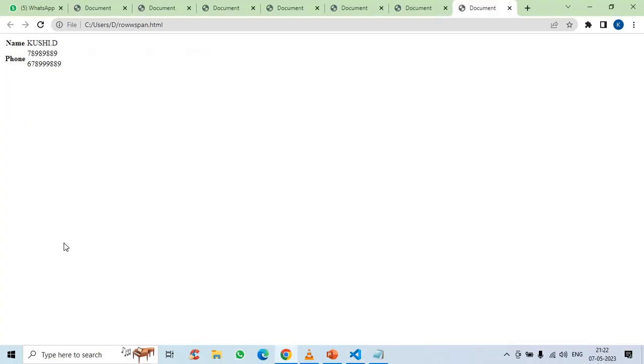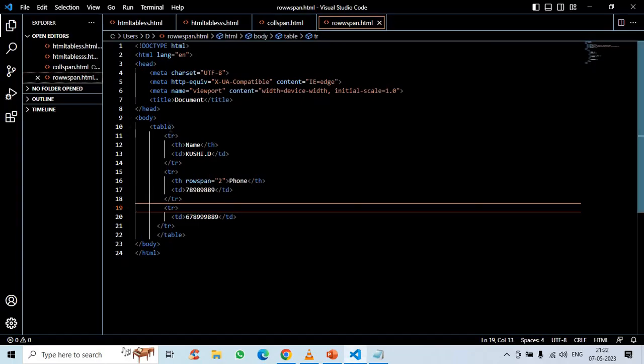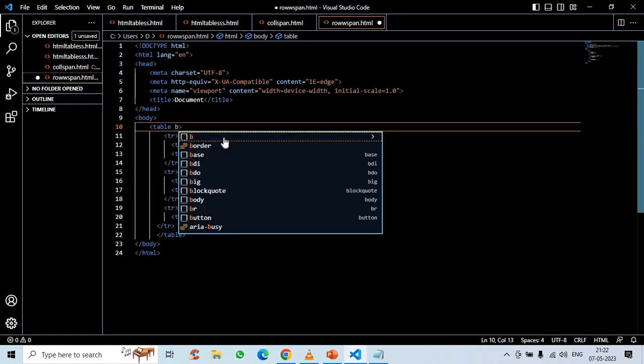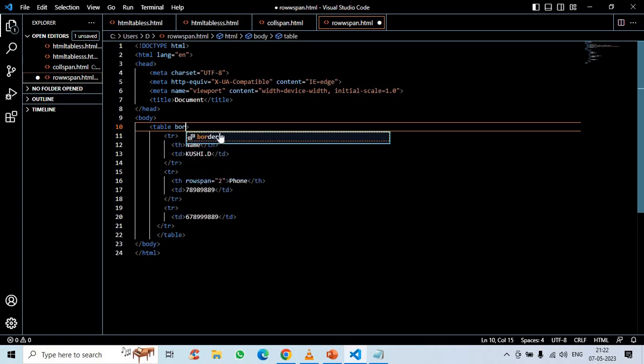You could see this now. Let me give the attribute and then show. For the table, what do we have to give? We have to type the attribute border, and let me give around 10. Actually, 8 I'm going to give, save it, and then run it. Now you can see we have name Kushi.D, and phone number we have 2. Here we can see 2 rows are treated as a single row. So we are spanning 2 rows.